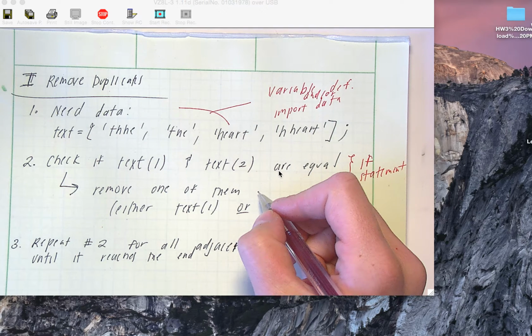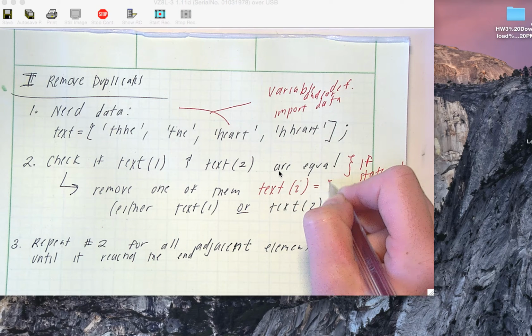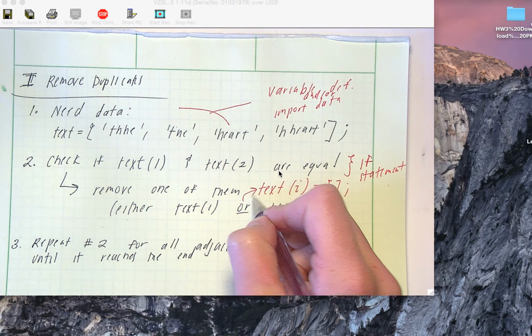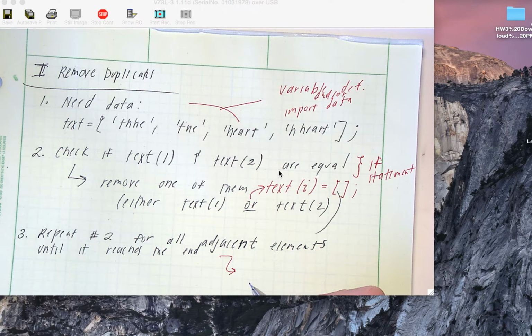To remove an element, the easiest syntax is to set that element equal to an open and closed bracket. And that removes that element. So if the text array is originally 10 big and you remove some element of that text array, then it will only be 9 big. And then we have a repeat structure. Remember, repeating is always a loop. Loops repeat commands. So we either need a while loop or a for loop.